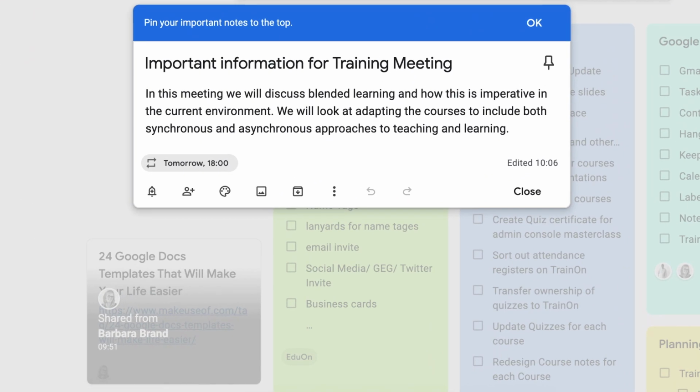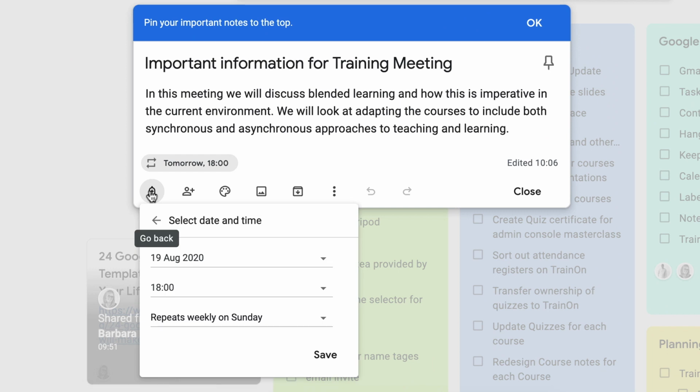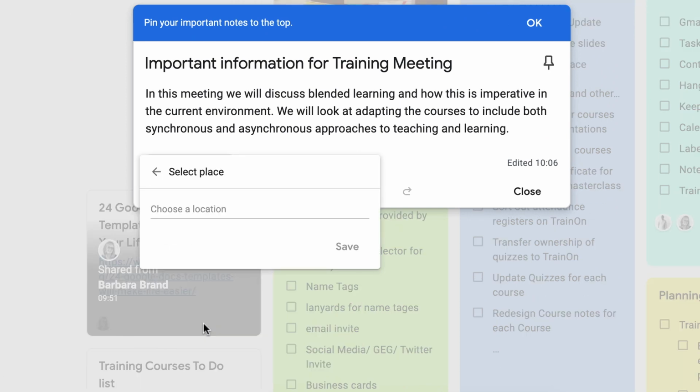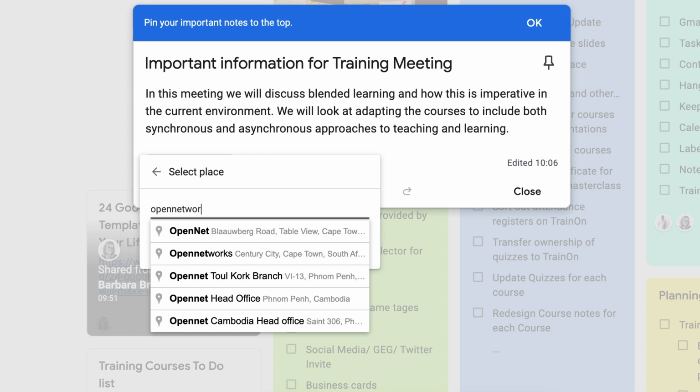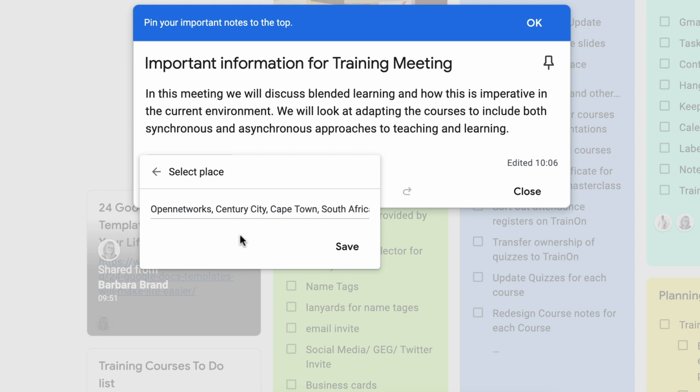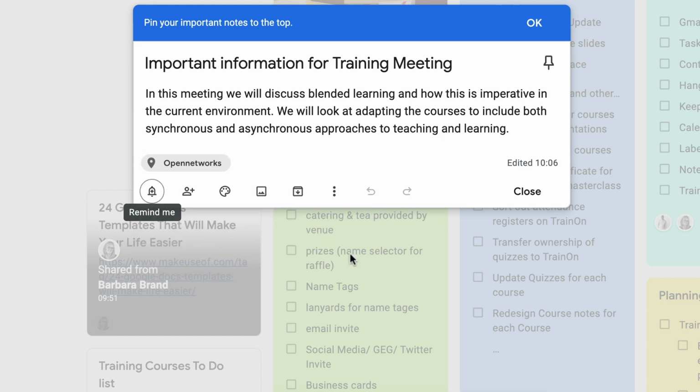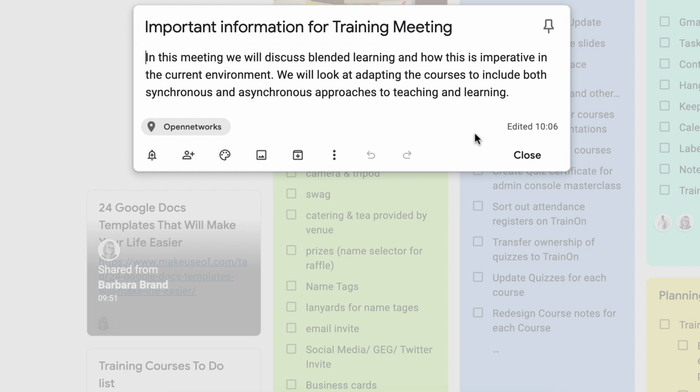The other option for adding reminders is to do a location-based reminder. Select the bell and then choose Select Place. A search bar will appear where you can start to search for the location that you will be at when you need this reminder to appear. I may want to be reminded about this note when I arrive at our offices in Cape Town, for example. Once you have found the location you are looking for, select Save. That location will now be added to your Keep note. When you arrive at this location, as long as your location sharing is on, you will be reminded about this note. As it stands, you are currently unable to have a time and location reminder at the same time.